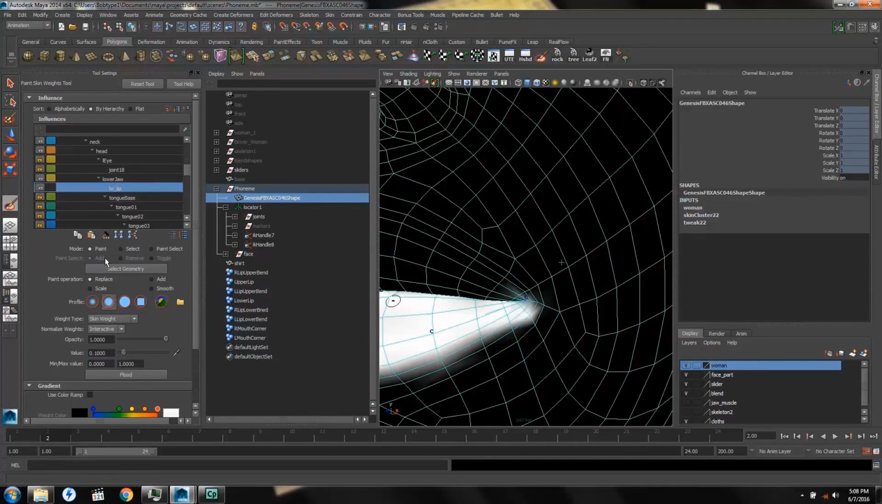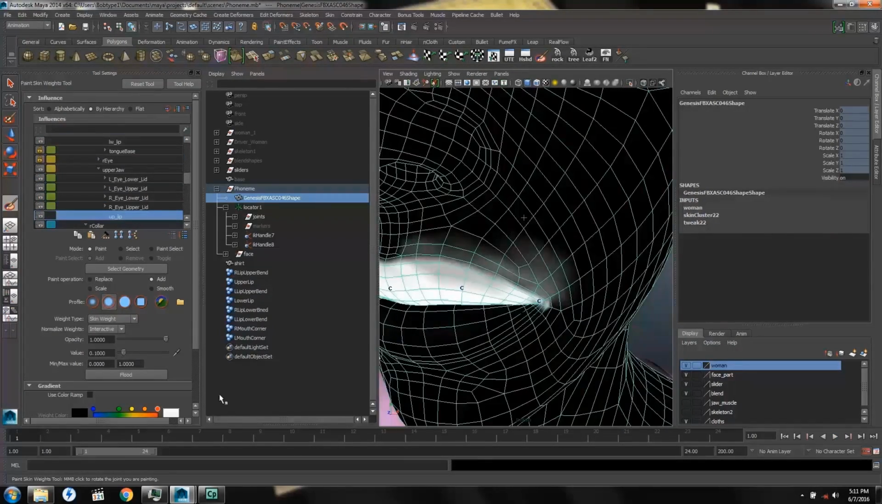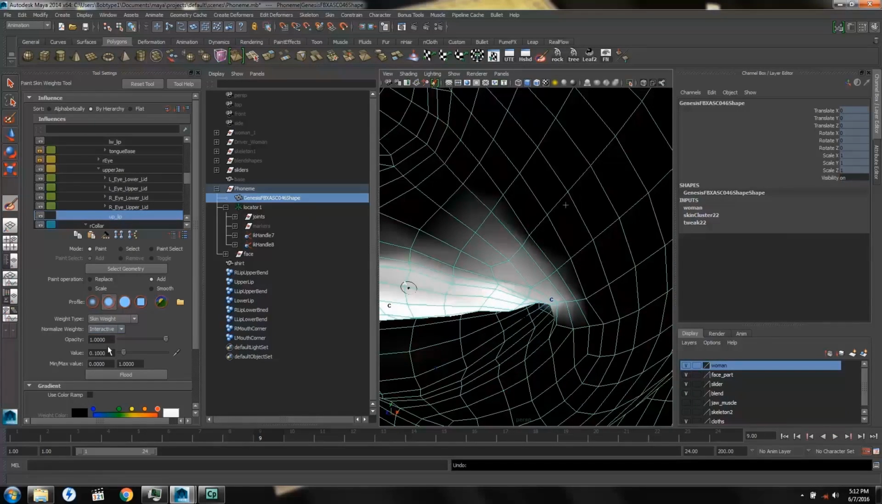Instead of using the replace function, we're going to switch to the add function. This way we can slowly increase the value per the vertex to give it more influence on the curve dynamic. I'm going to fast forward through this because it took a while. As you can see, I'm just doing one side of the mouth.